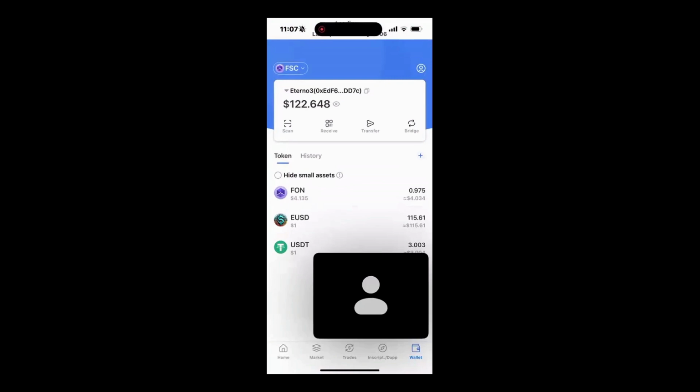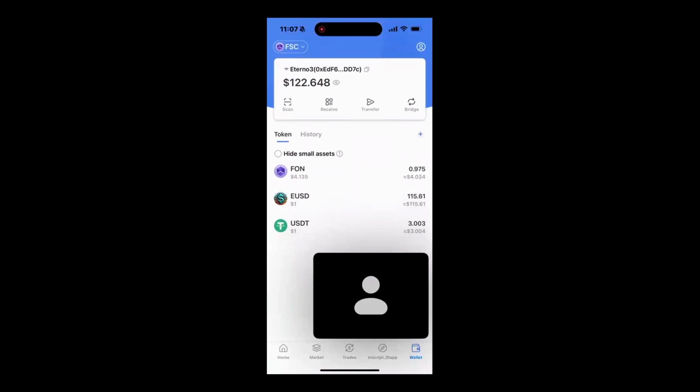It usually takes a little while. There he goes. Perfect. I see it right there. 115.